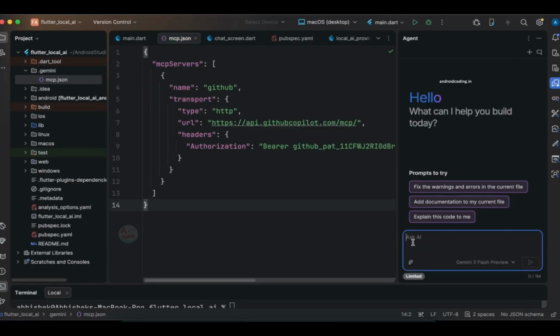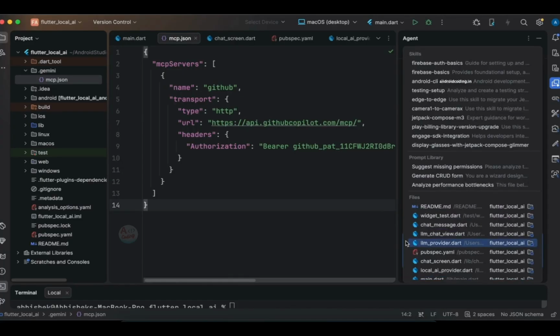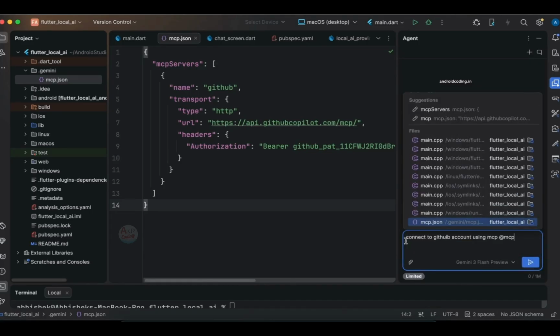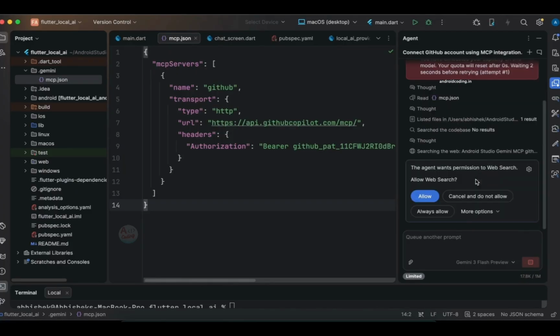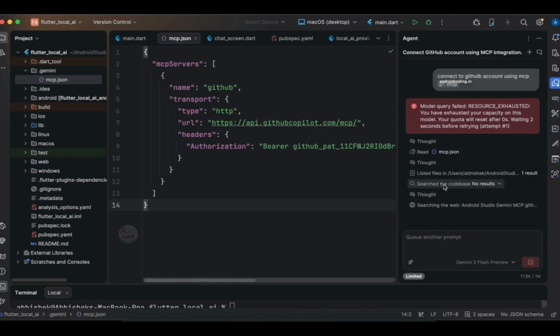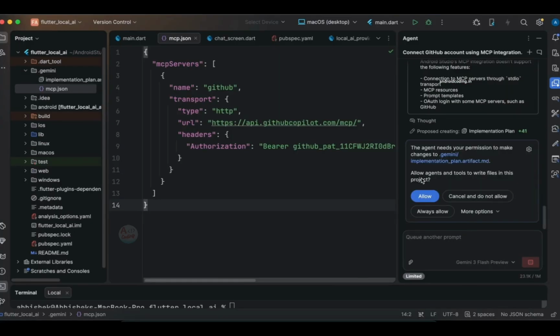So let me try to ask the agent now, connect to GitHub account using MCP, and let me try to provide the file name as well, mcp.json. So here I'm using the free version of Gemini in Android Studio. So the agent wants permission to web search. Okay, let me allow it. And whenever you are on the paid plan, you will not face these warnings.